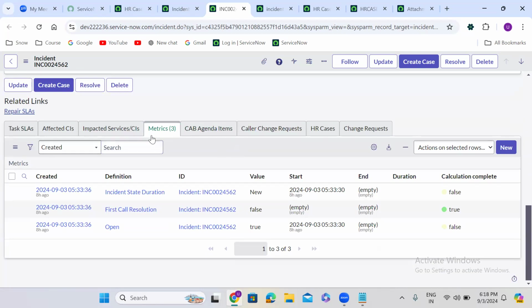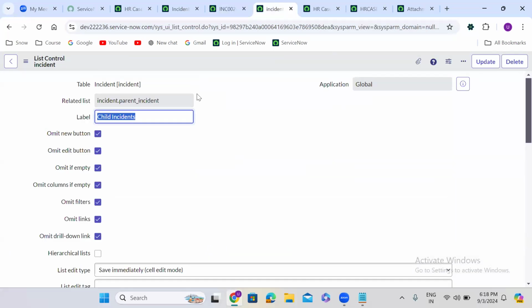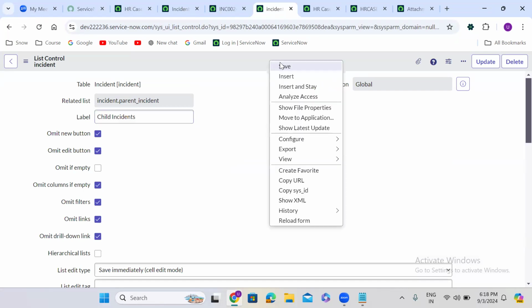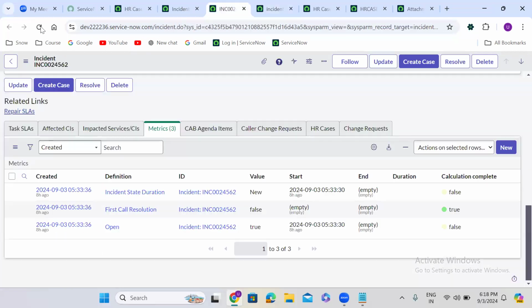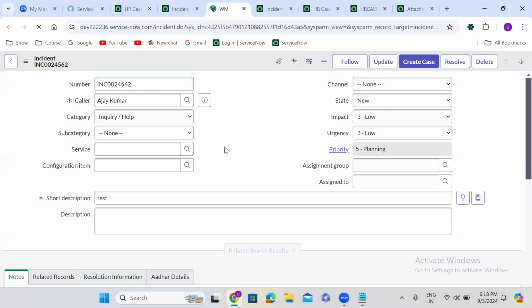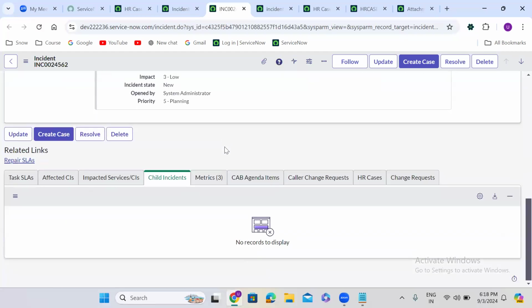So where is failed incident? So we have selected omit if empty. So we should not select omit if empty, which means don't show the related list if empty. So as it is empty, it is not showing the related list at all. Scroll down. You have failed incident. There is no filter. There is no link available. There are no records available.